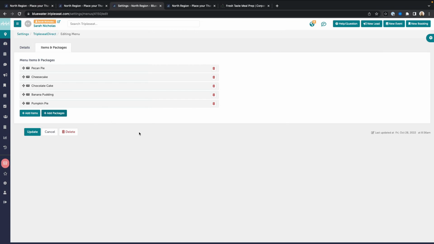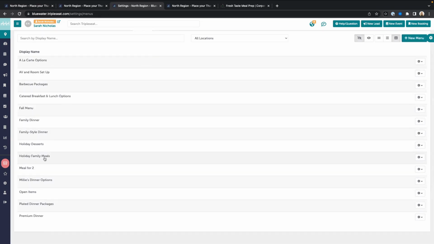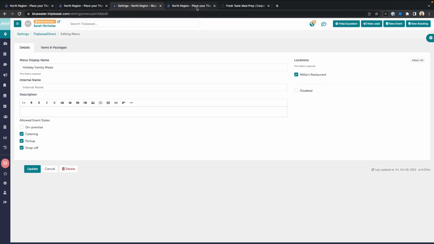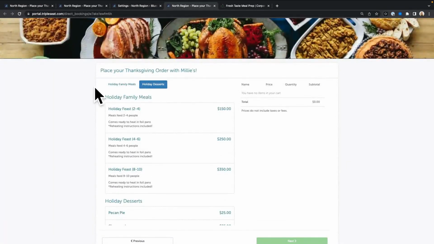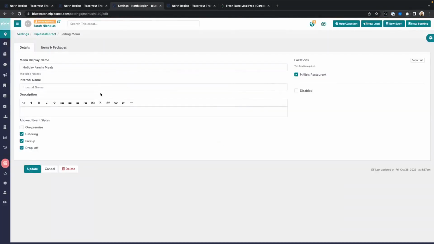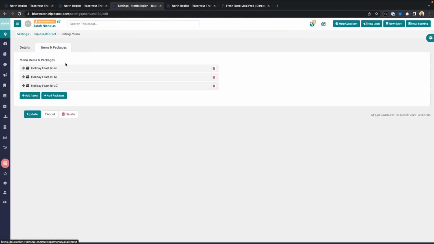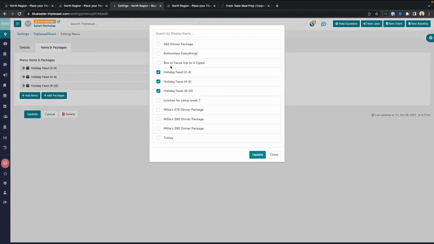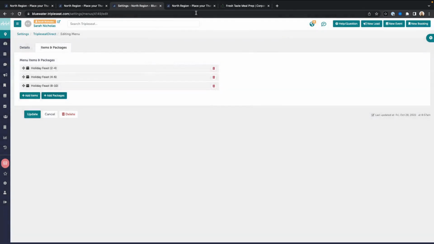There's one final step to make sure that they appear on the form. And again, looking at the holiday family meals and to compare on the form, we have that holiday family meals, items and packages, and I added those packages underneath the menu.